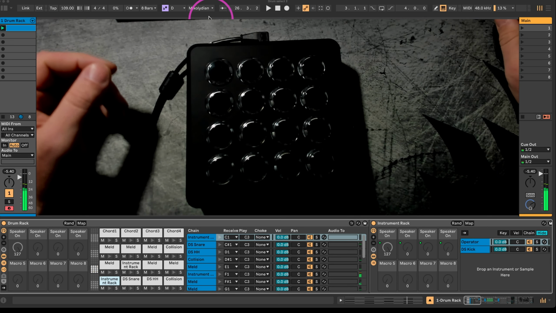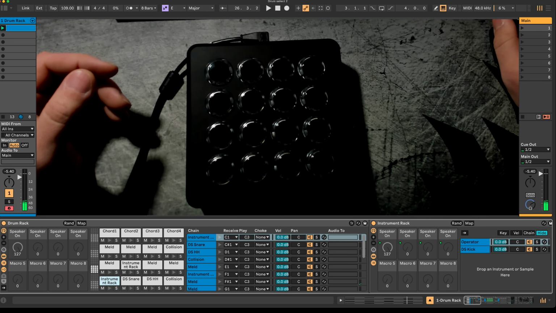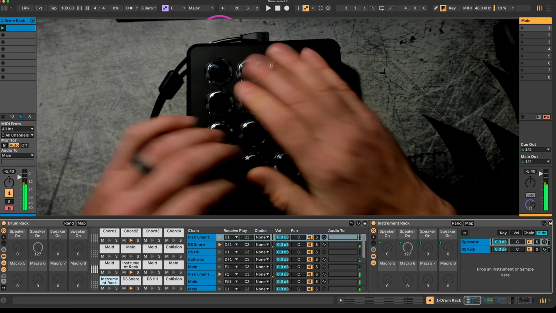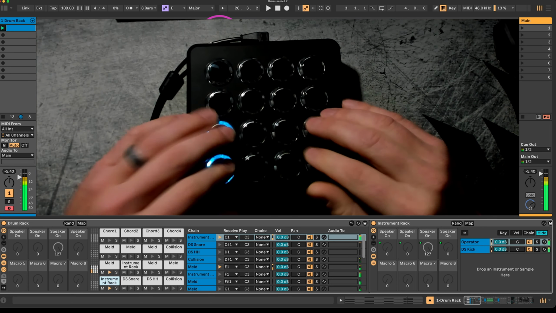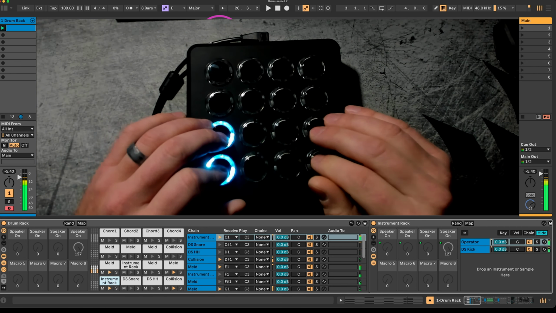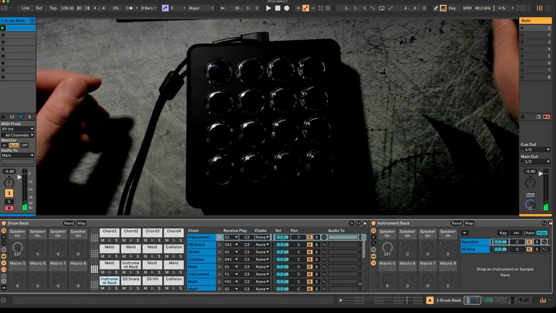Another thing is it's locked to a scale. So if I change the scale and change the key, it stays in key. So now you can change this stuff around.